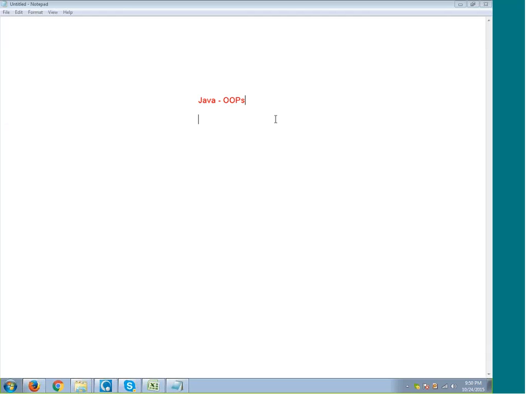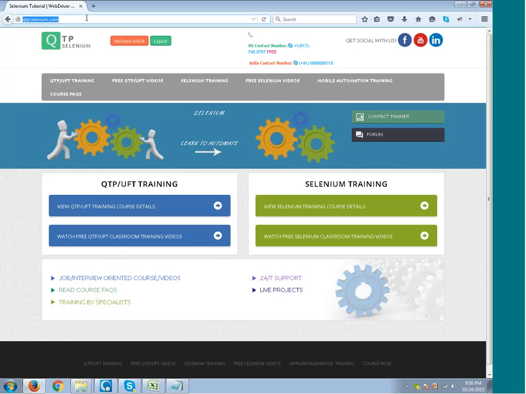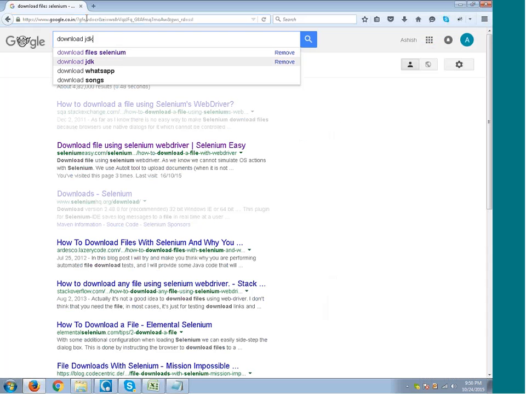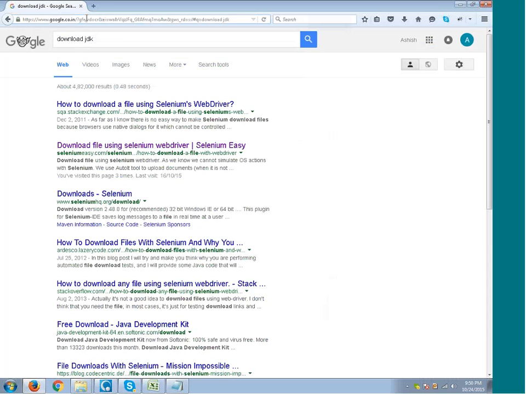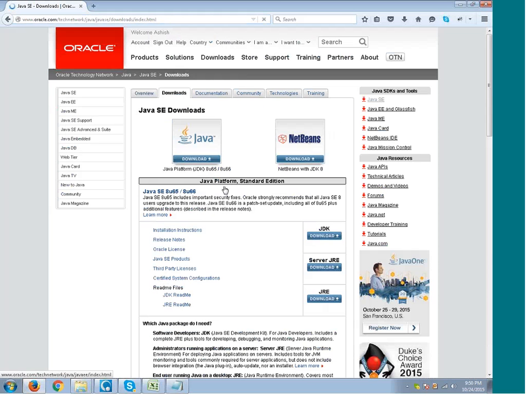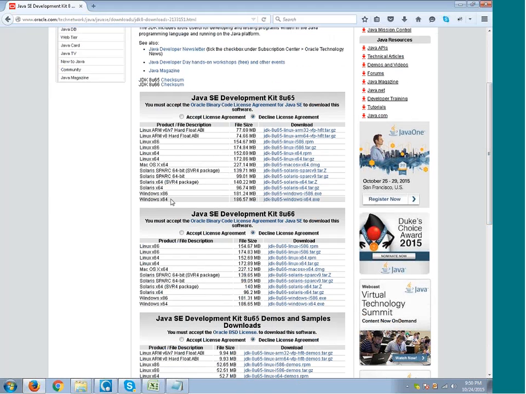The first thing is that you need to install JDK on your machine, because everybody has a 64-bit machine these days. So make sure that you have installed JDK. Go to google.com and just type there, download JDK, and you will get the first link. Java is now by Oracle, so you go over here and download JDK. Depending on your operating system, whether it is 64-bit or 32-bit, you can download and install it.